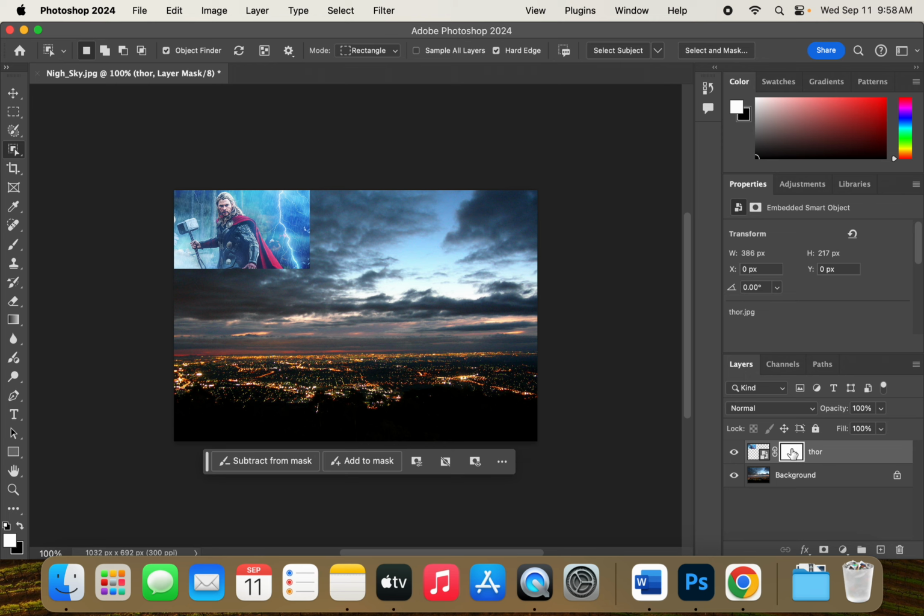And this gives us this white box. This is a clear spot right here. And then anything that you paint black inside this mask will disappear. So here are your swatches. If you hit X, you can change between these 2 colors. We want black to be on the top in order for us to paint some black around Thor and have him disappear into the clouds.